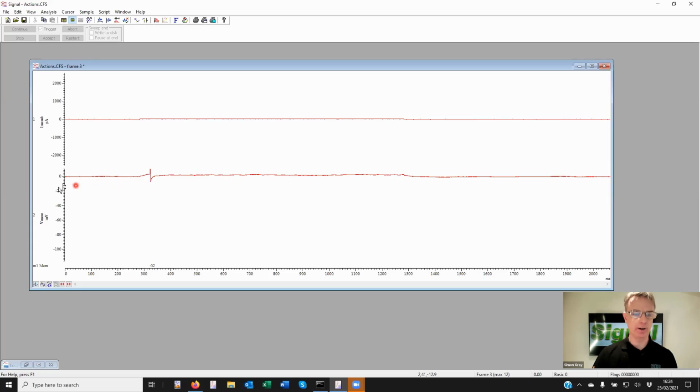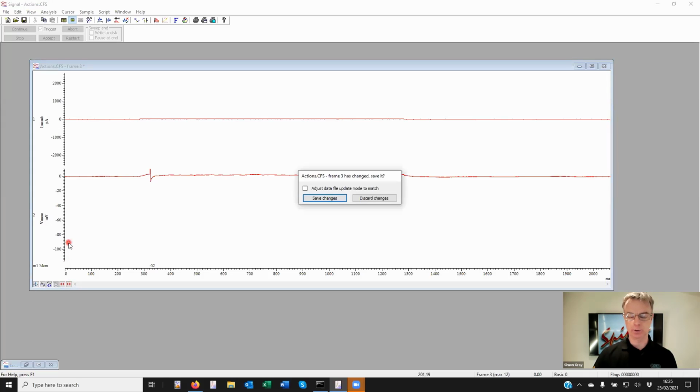Now this has modified the data in memory at the moment. And if you try to move to the next frame, it asks, what do you want to do with this data that you've modified? Do you want to keep it in the file, or do you want to throw it away?